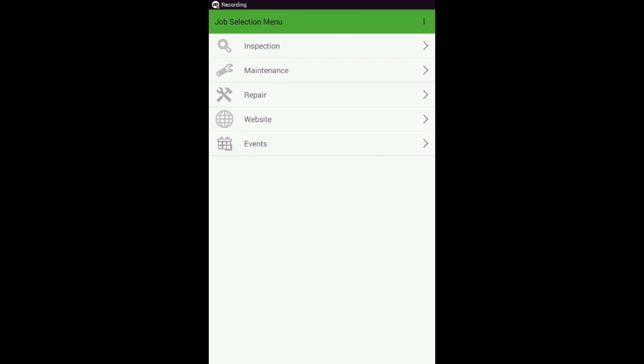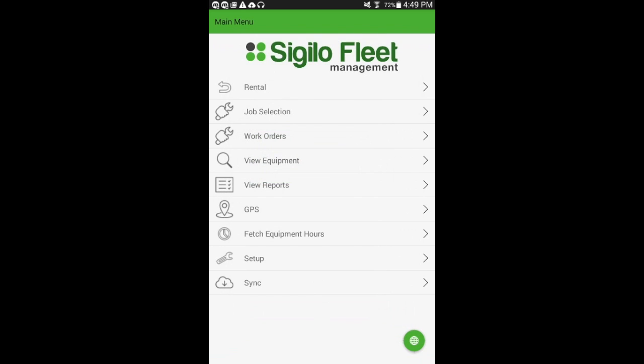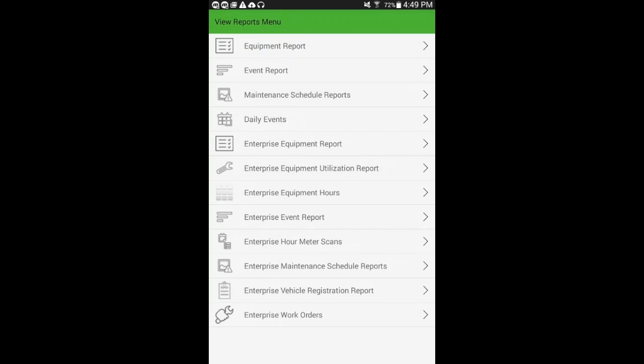You can view the event I have created by going to the main menu and clicking View Reports. Then click on Event Report, and we are presented with a summary of events that I have created, detailing the equipment name, event, and cost of the event.